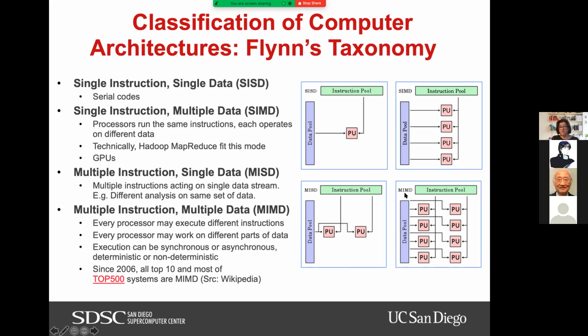And then there's multiple instructions and multiple data. We used to be mostly in the single instruction, multiple data, kind of like vector pipelines. But these days, most of the top 500 systems are multiple instruction and multiple data.